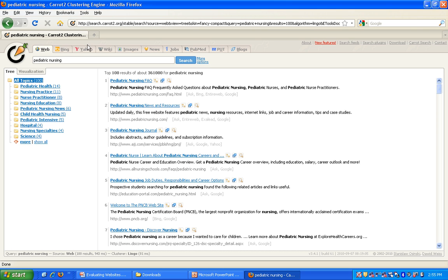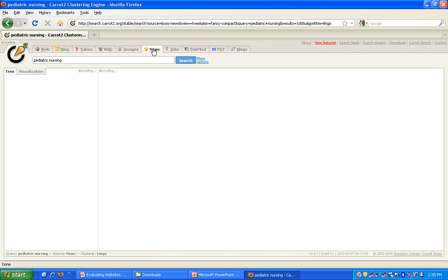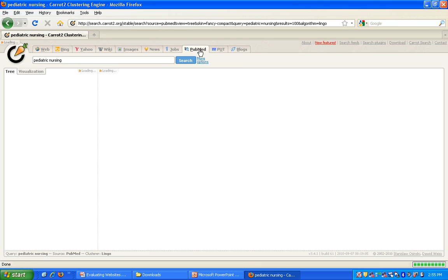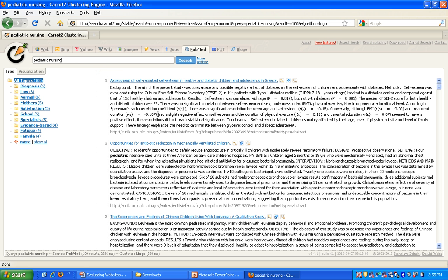And then if you decide that you only want images, you can click on that. If you only want news, this is really cool, you can click on news. And then if you only want results from PubMed, you can click on PubMed. It's taking a little while, but there it is. So that's a really cool search engine.